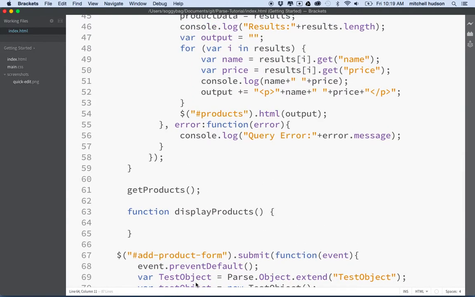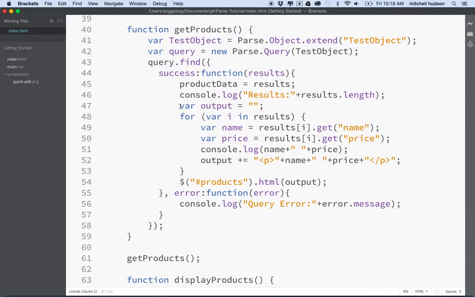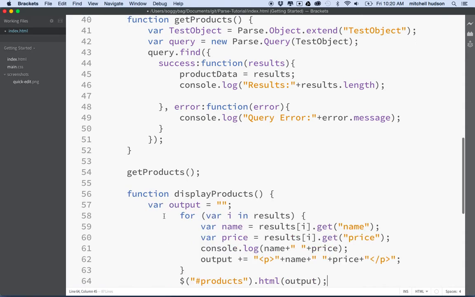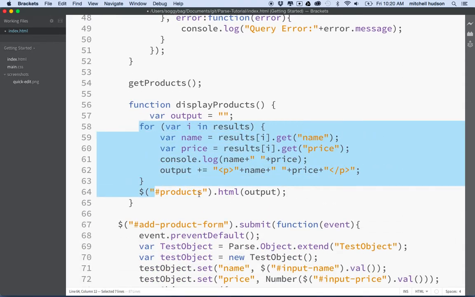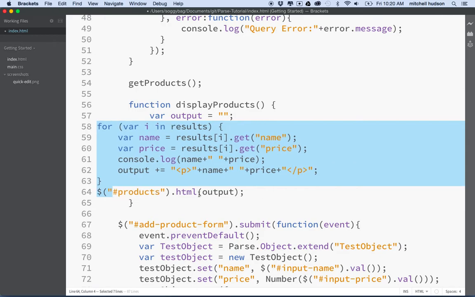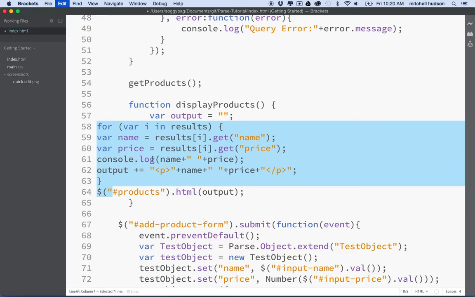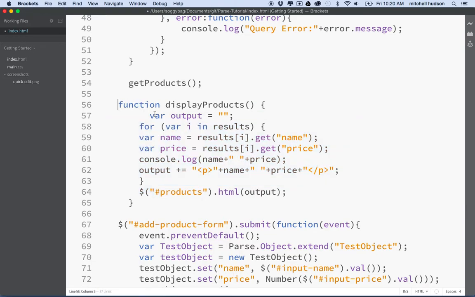And then what we want to do here is do everything that we did here, but do it inside display products, right? Let me format that a little better. I don't know why these tabs are just not working out for me today.